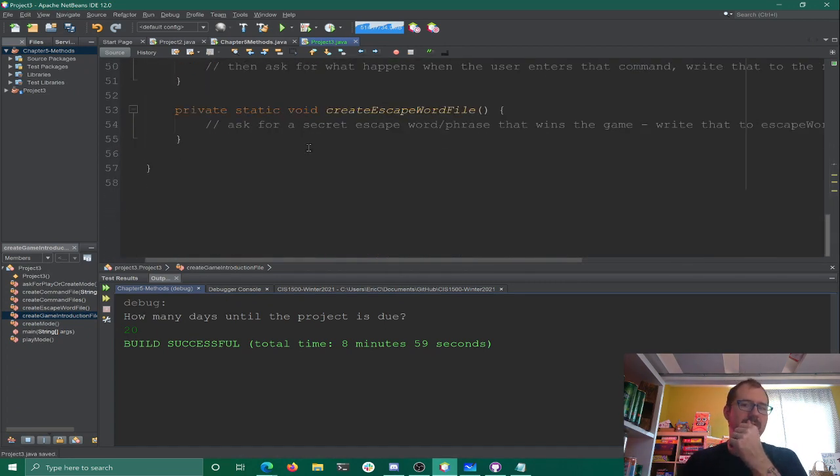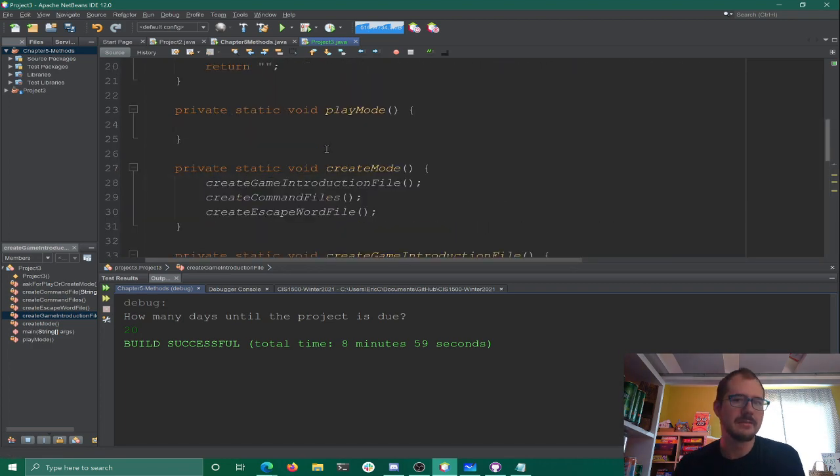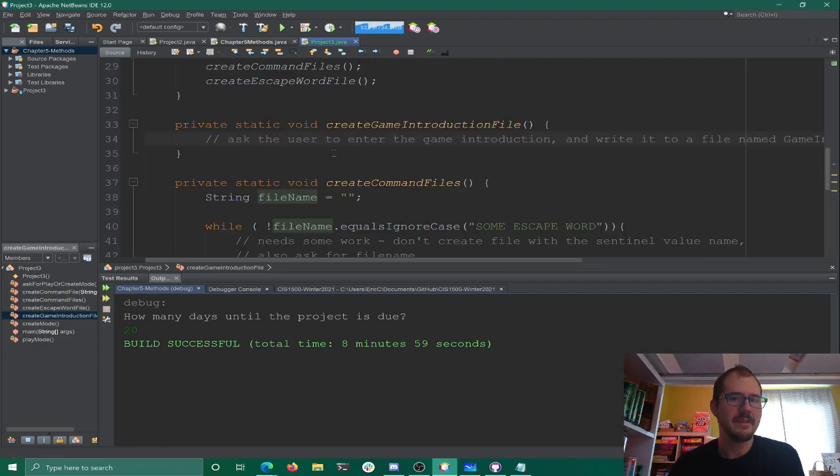So that's create mode. That's it. And see, we've got a ton of methods already. Does that make sense? Like how we took this and we kind of broke it down and broke it down and broke it down step by step by step by step.